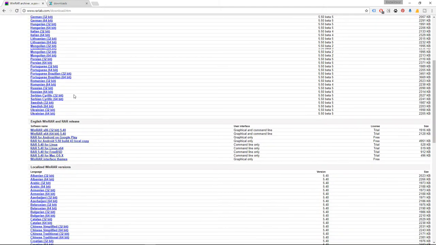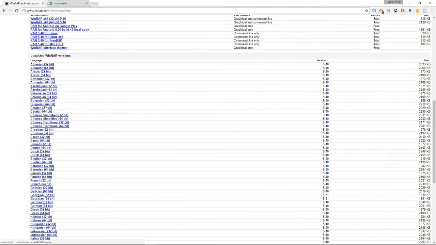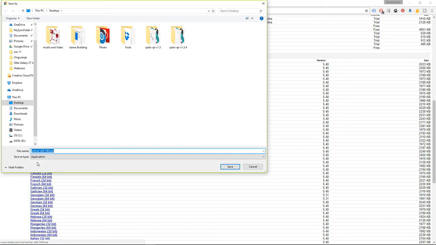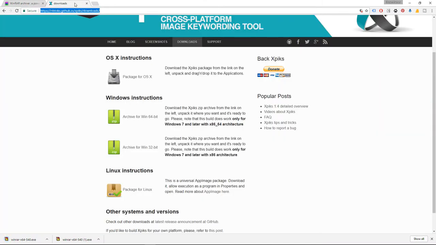So you need to scroll down and find stable versions of WinRAR software. You can choose any stable version from here that is compatible with your system, or just find the localized version for the language you speak. I'm gonna use English 64-bit Windows version. I'm clicking here and Windows is asking me where to save the software. I'm gonna choose desktop for this tutorial. The program is already downloaded.